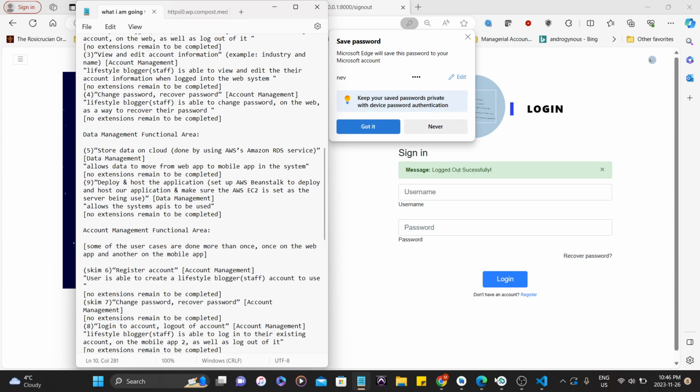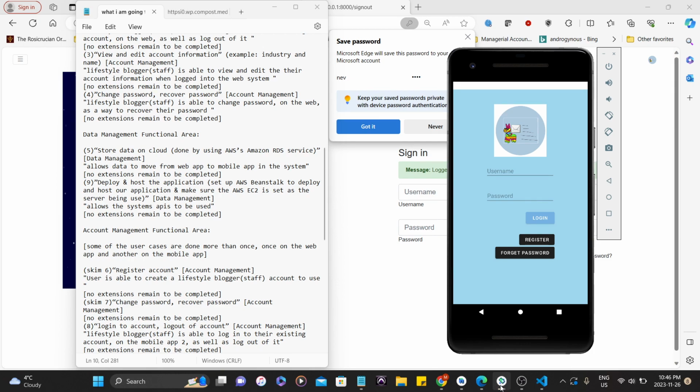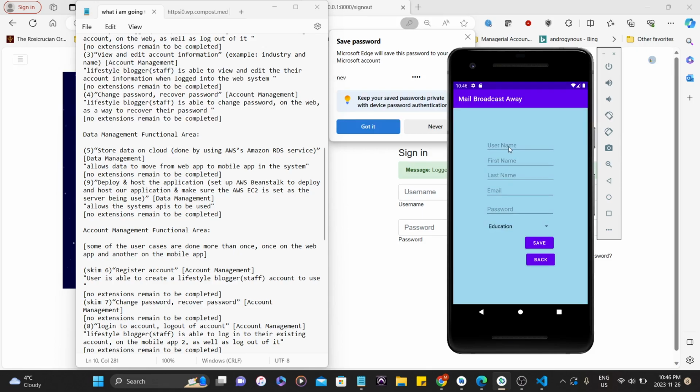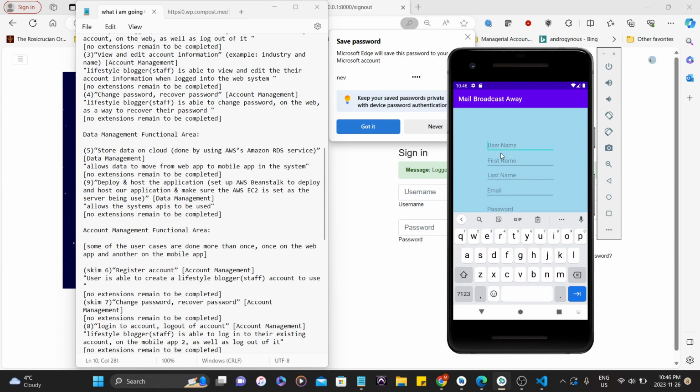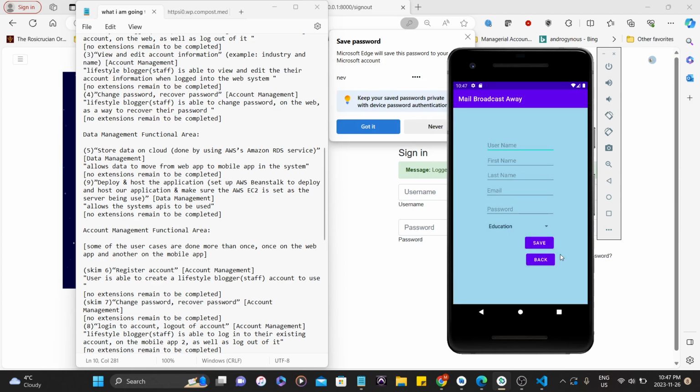I'm going to show you register account for the app now. You go to the app, you click register. You put in your username. You put in the username and all the information's here. Then you fill this, you put it here, then you click save. And it'll send you that email just like before, just like the web does. It uses the web API to send you that email.